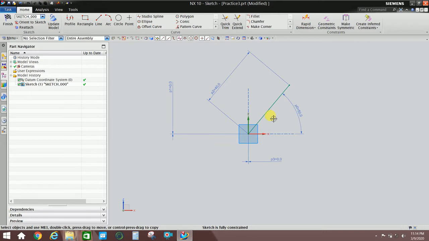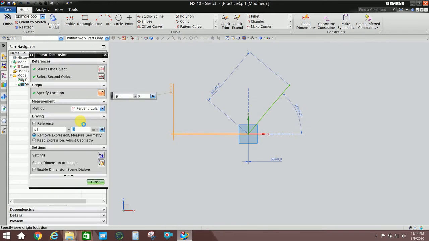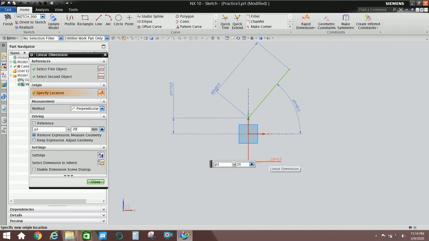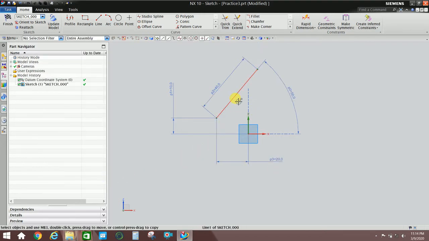Okay, so what I'll do, I'll just delete this line. I'll delete it, and now I'll just undo this. So you can see here we have all the dimensions. We have constrained this line with the help of dimensions only. You can also constrain this line or any profile using constraints.